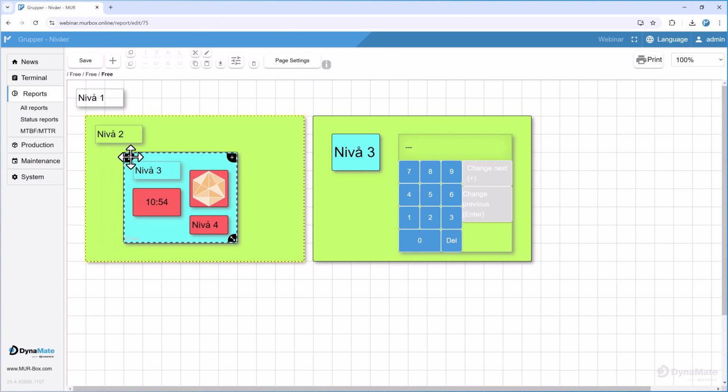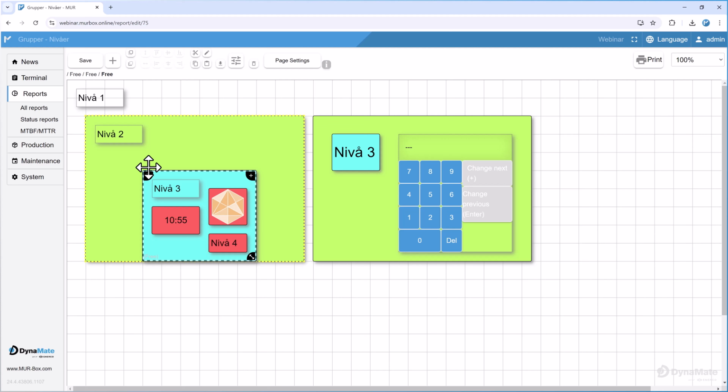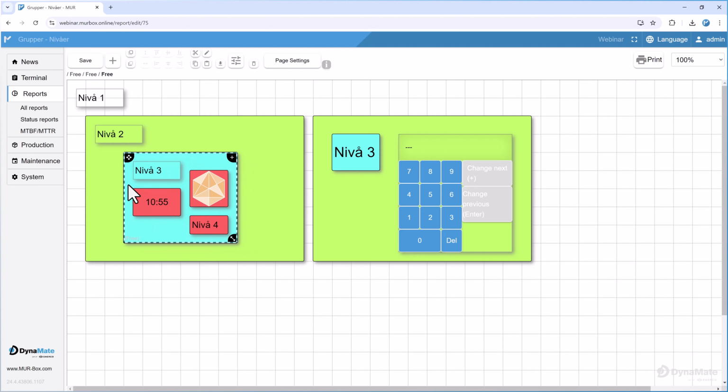And at the same time, when I move it, you see the outer group gets a yellow border. And that's the limit for this group. So I can only move it within the parent group. And this works in several levels, like this. And yeah, these are the 2 levels I have.